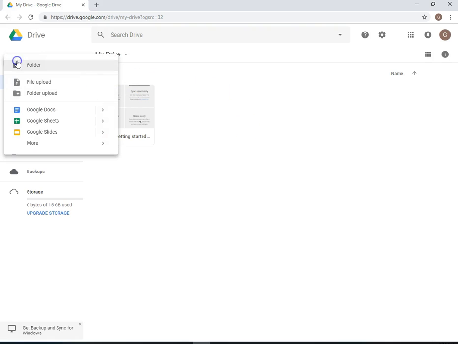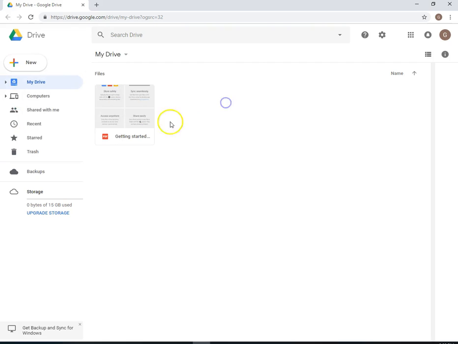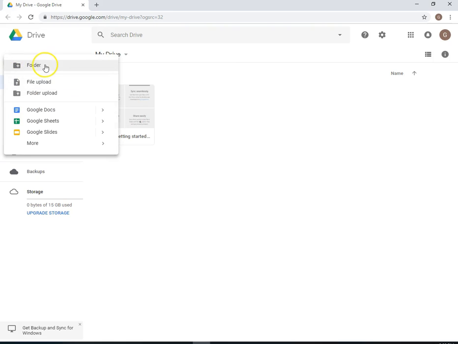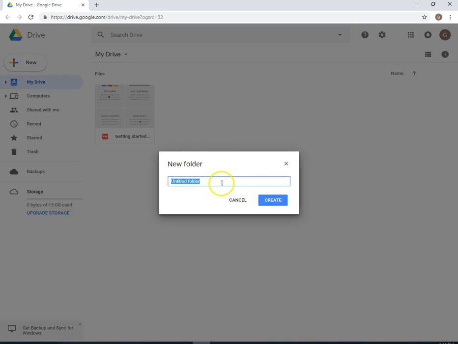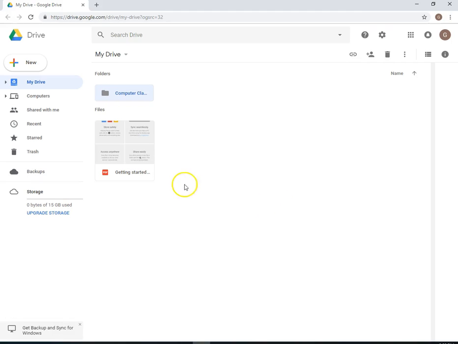So the first thing we're going to do is look at the new, where it says plus. That means you're going to add something new. And the top one is a folder. So you just click folder, then you're going to name that folder. So let's name the first one Computer Class 2018. So that's for our class. And just click create. So now you have a folder.